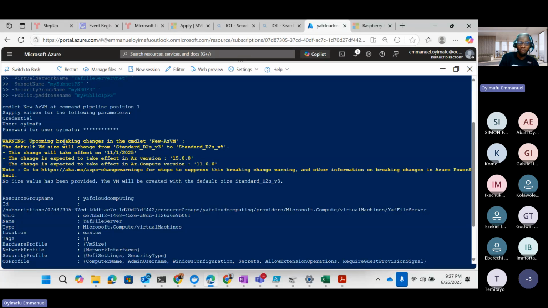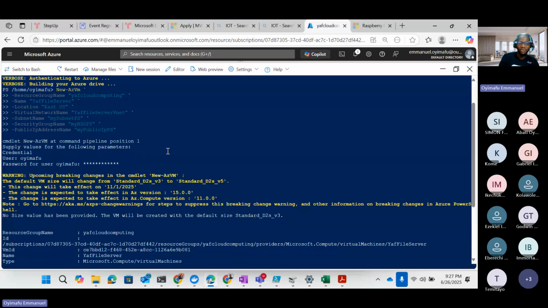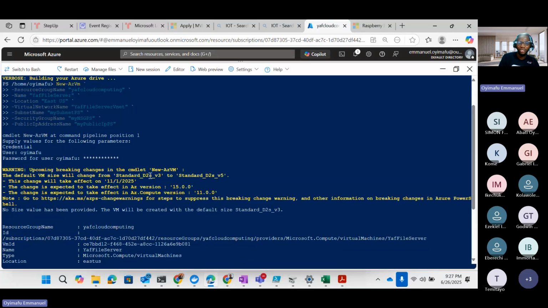Here we have upcoming breaking changes in the cmdlet New-AzVM. What Microsoft is telling me is that there will be upcoming breaking changes in this cmdlet. The default VM size will change from Standard_D2s_v3 to Standard_D2s_v5. These are things that we need to take note of. This change will take effect on November 1st, 2025. I can just copy this and post it on LinkedIn because some people may not know.